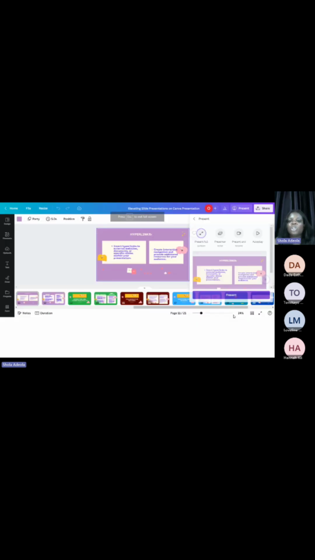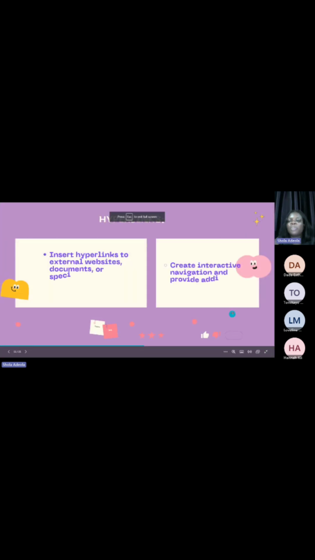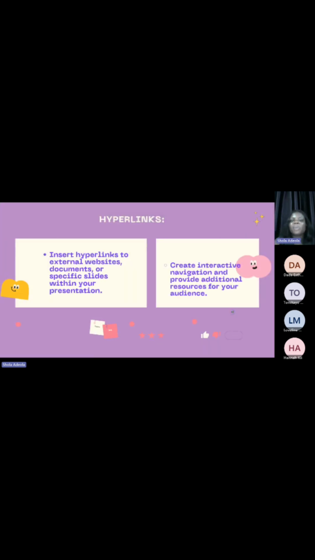If you have a presentation and you want to make reference to an external website, or you need a link that will take you to a document, that is how you insert the link on your slide. Now, create an interactive navigation, provide additional resources for audience.